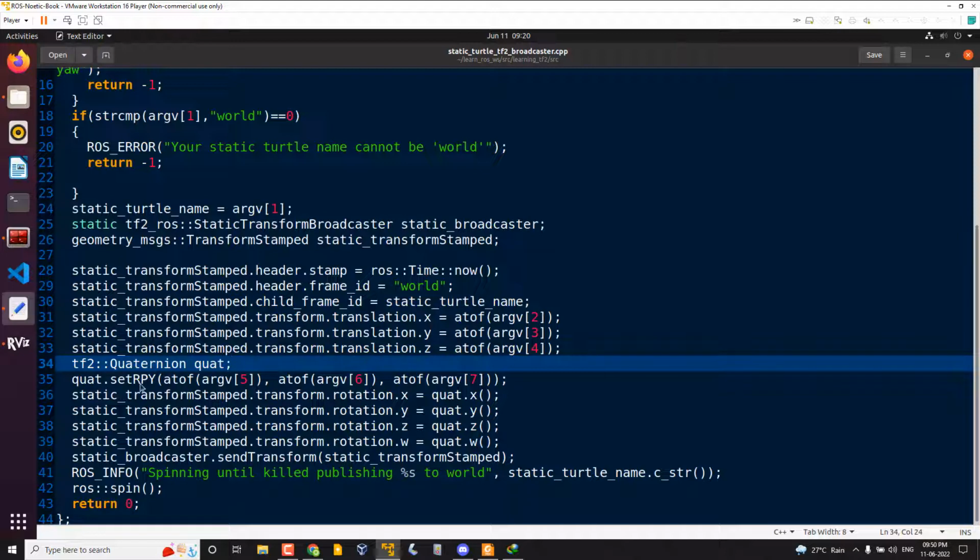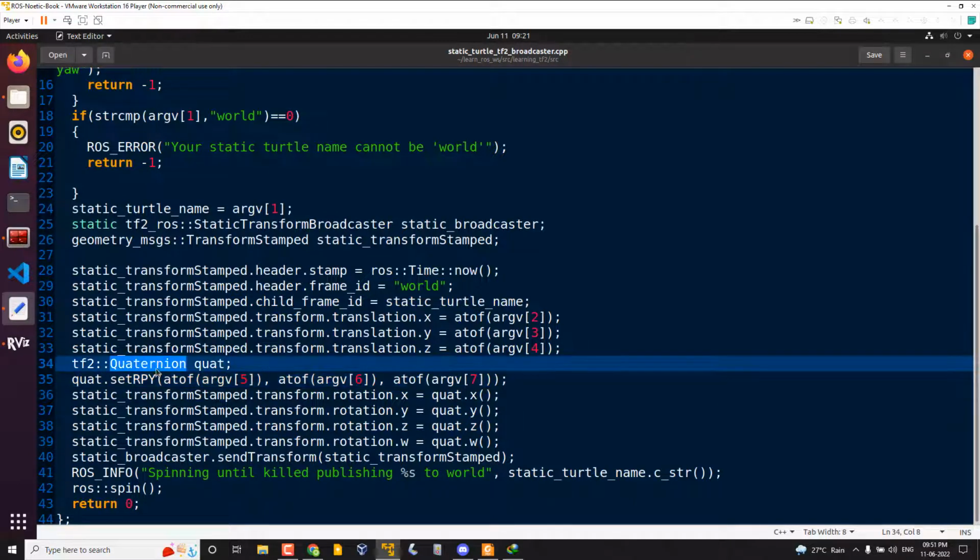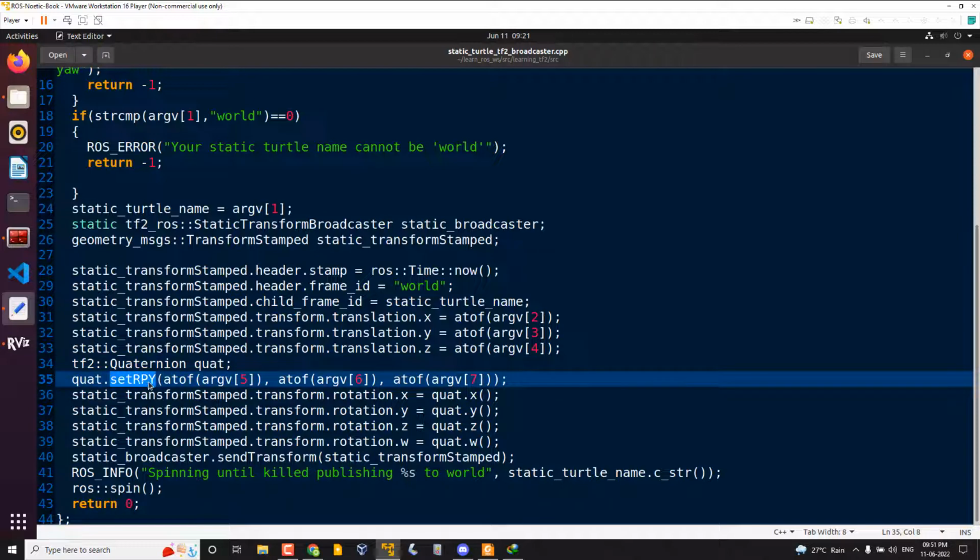So there is a function in the TF library to convert the Euler angles into a quaternion. It's not actually a function, but there is a class called quaternion, and we are creating an object of the quaternion, and there is a function inside that class called setRPY. What it does is read the roll, pitch, yaw and convert them into a quaternion. So quat will have the quaternion value.